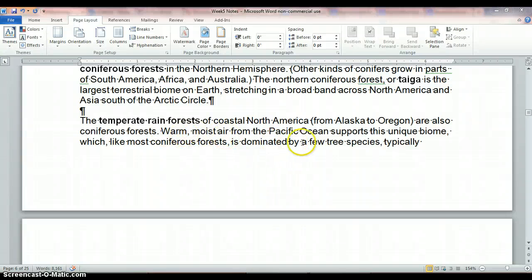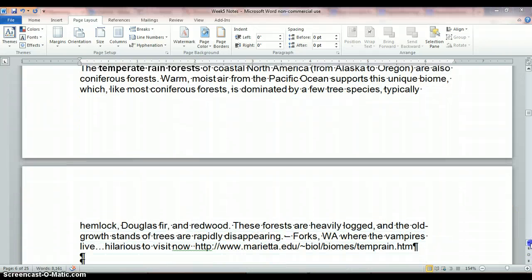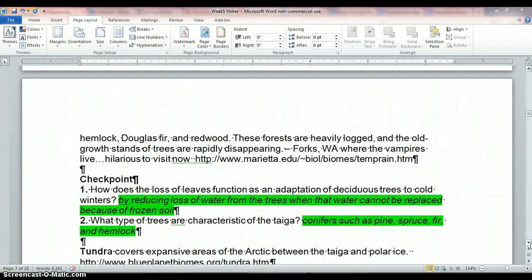Warm, moist air from the Pacific Ocean supports this unique biome, which, like most coniferous forests, is dominated by a few tree species. Typically, hemlock, Douglas fir, and redwood. These forests are heavily logged, and the old growth stands of trees are rapidly disappearing.